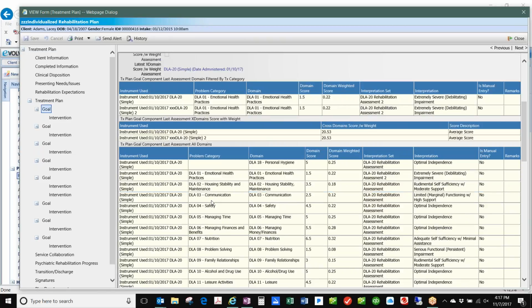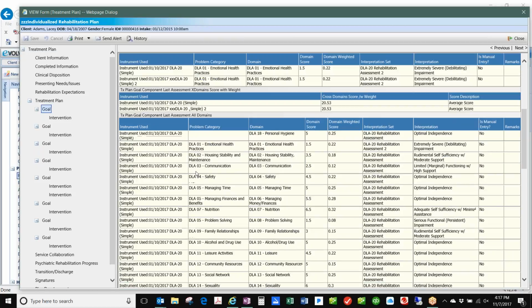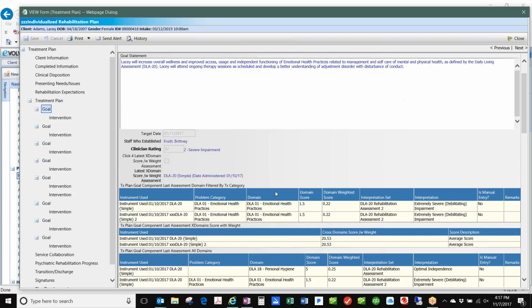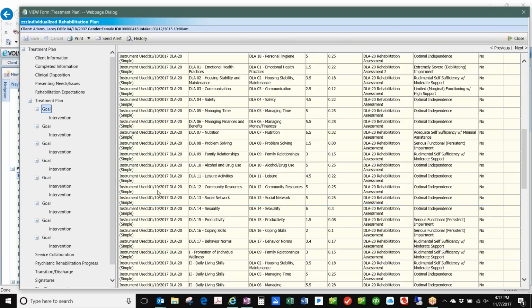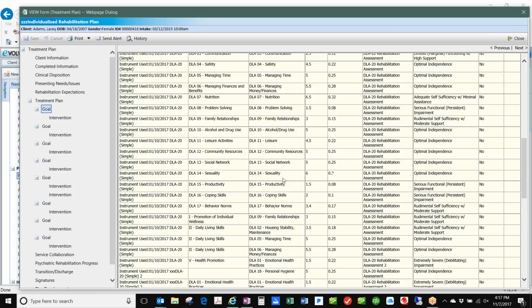Well, you're saying that this is only up to 10%. So we don't need a date here because it's only going to pull up the most recent. It should put up the latest domain score with weight assessment. Yes. That's why it's only pulling January 10th, but it's 2 different versions. If you look, you'll see the instrument used: DLA 20 Simple and then DLA 20 Simple 2. That's because I changed the assessment.